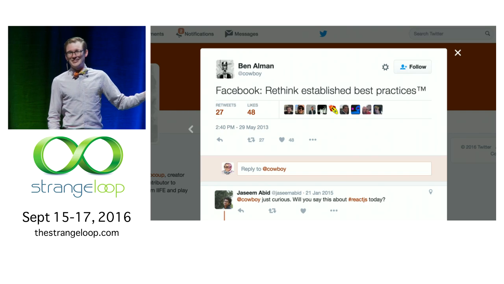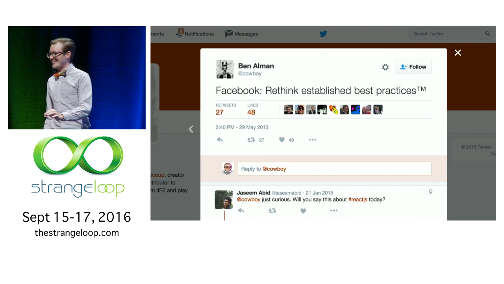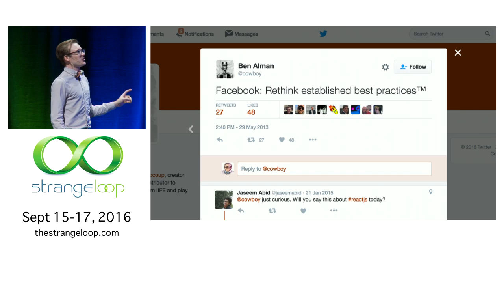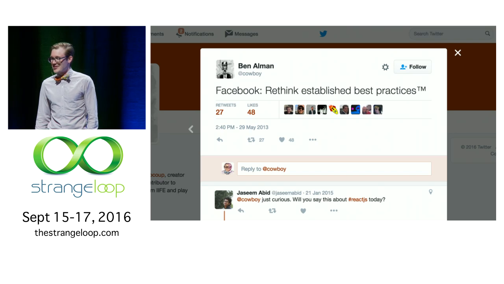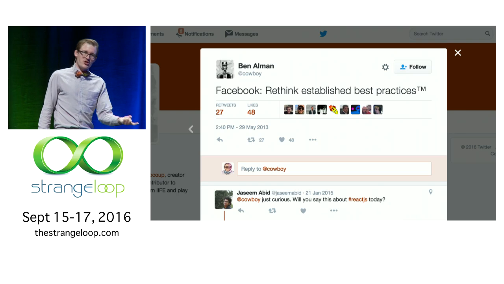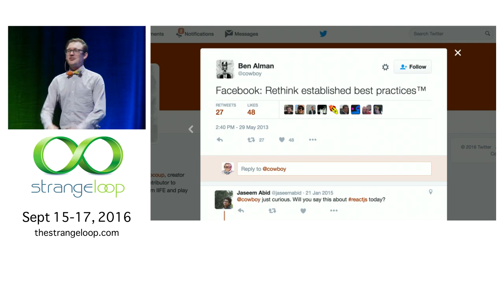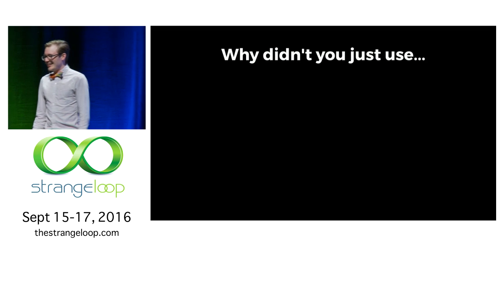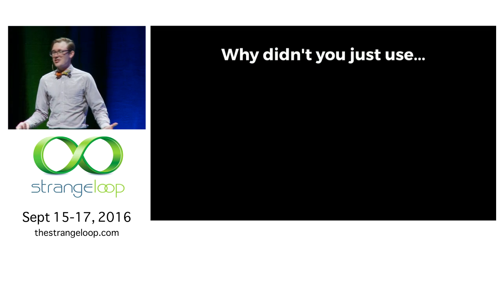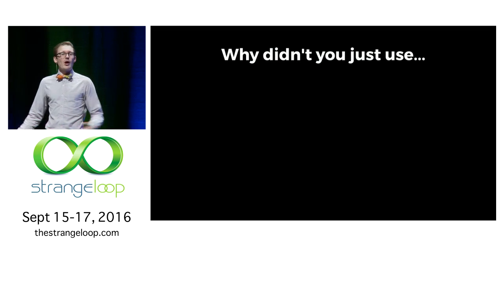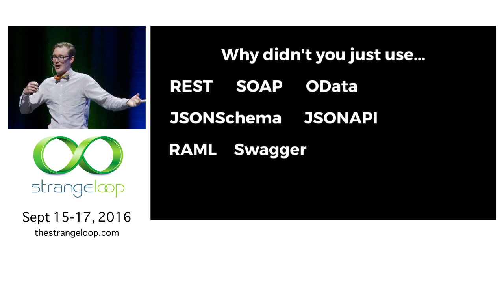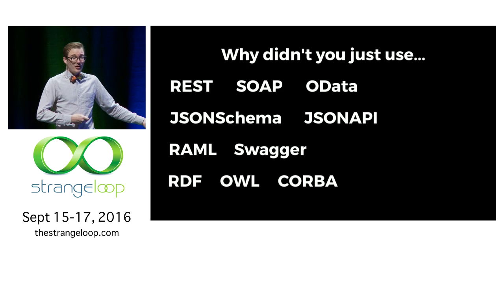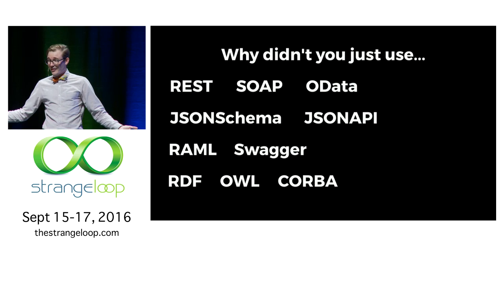I love this tweet: "Rethink established best practices." This was tweeted in response to us open sourcing React at a JSConf back in 2013. And I'm pretty sure it was supposed to be jeering and poking fun at us, but this has become a mantra for our team. Probably the most common question that I get regarding GraphQL is why we didn't just use REST, SOAP, OData, JSON Schema, JSON API, RAML, Swagger, RDF, OWL, CORBA, or any one of the other things that already existed out there.